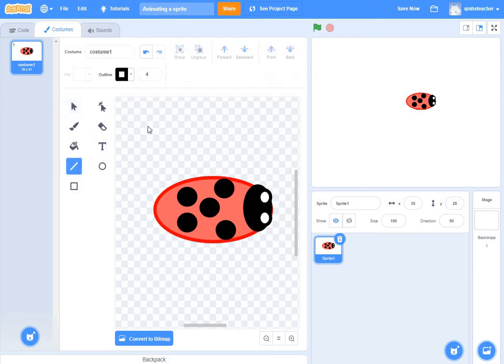Again, I'm going to draw some legs. So set the line tool, and it's just the outline for that, so we'll keep these black. When I've created the first one, what I'm going to do is duplicate this so that I've got a second costume. So this is the first costume.